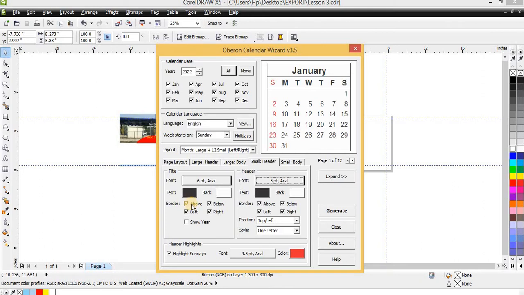Border. Is there going to be border above? I say no. Is there going to be border beneath? I say no. Right? I say no. Left? I say no. Then on this other side too, you might want to just customize things. See, play around with all of these to your own taste.